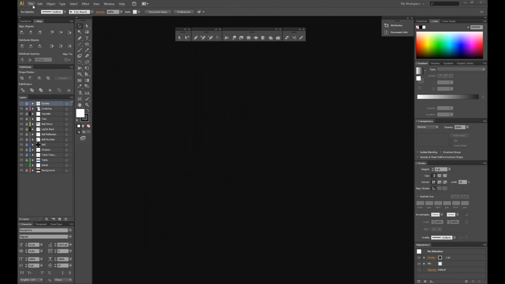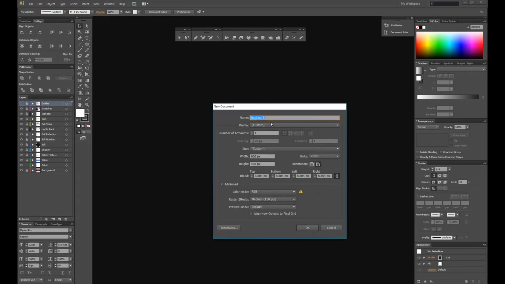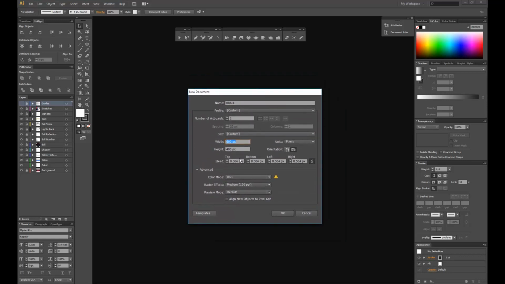Okay, let's start with creating a new document. Enter the name of the document. The size of the document is going to be 600 pixels width and 400 pixels height. Press OK.